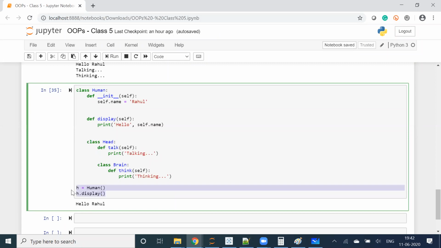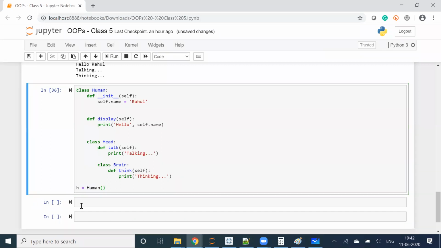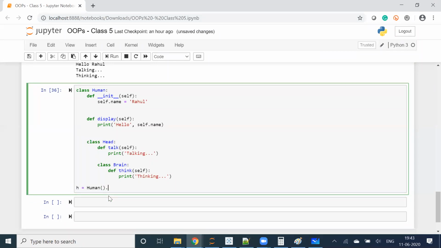Now, I am creating h is equal to human. Okay. Now, human consists of what? Can I call head? I cannot, right? How can I call head? By writing what? Let's say human dot head, something like this. That is what we see here.